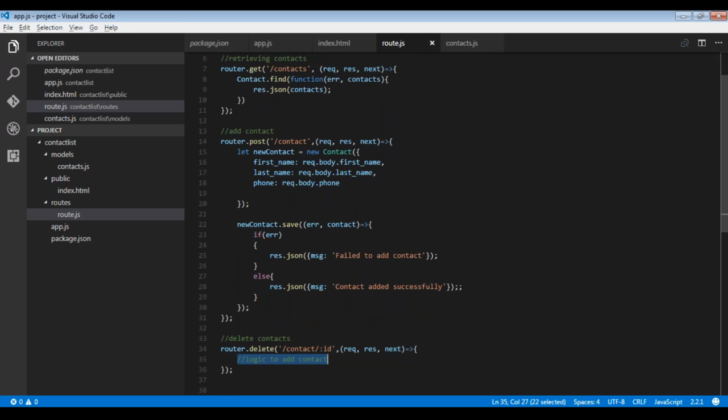Now for delete, what I'm trying to show you is that if you're inserting any data into your database, MongoDB creates an ID for each document or each contact. So using that very particular ID, we're gonna refer to the particular contact which we want to delete, and we'll perform our delete operation. So that's how we want to do things. From the client side, we'll be receiving the request for deleting a particular contact. Then using that ID, we're gonna issue our delete command.